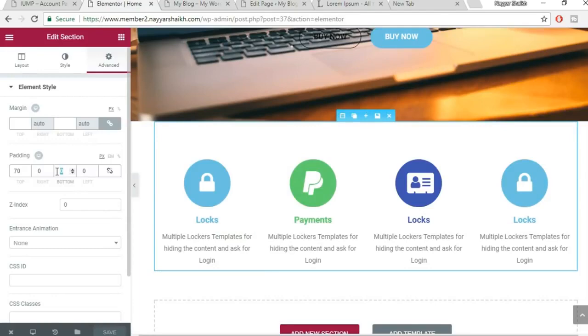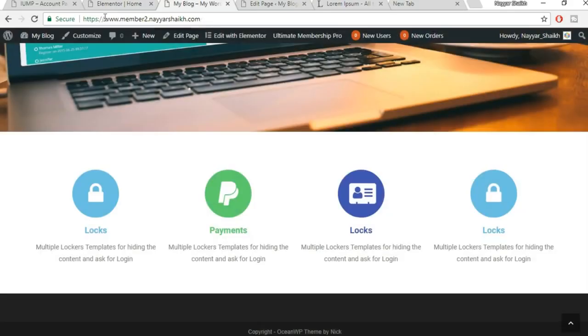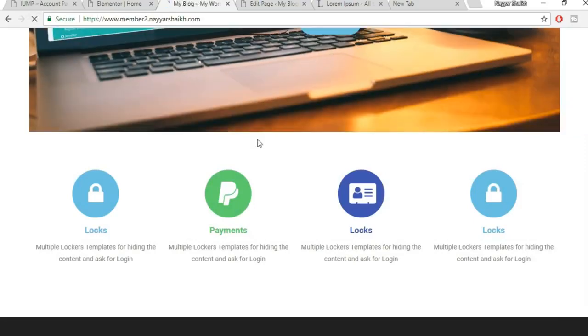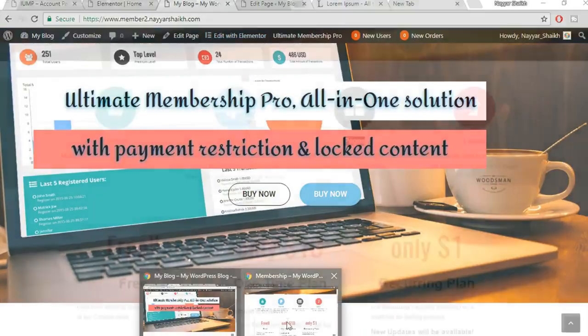Let's add some space at the bottom. Let's add 50 pixels bottom. Click on save. Let's refresh again. Okay, so we have some space at the bottom as well. Now let's see what we have to do next.